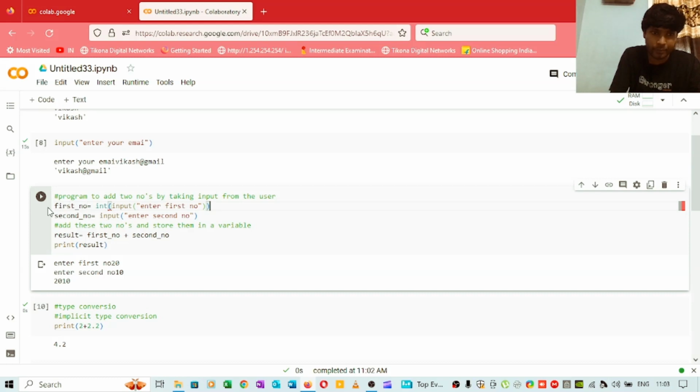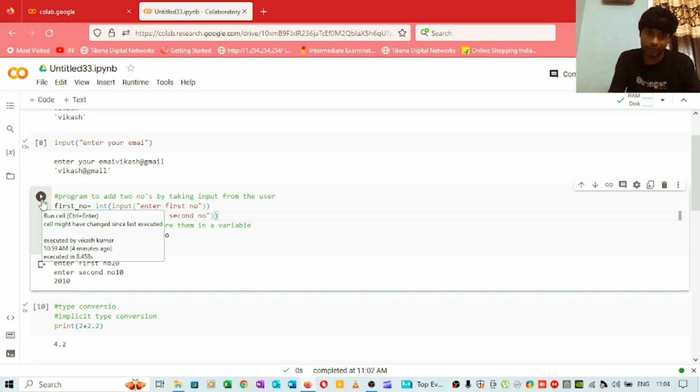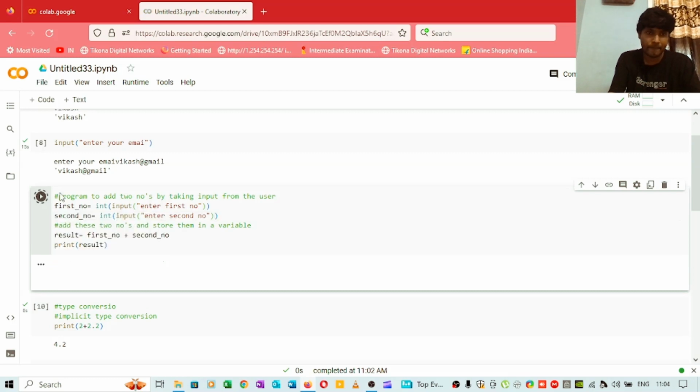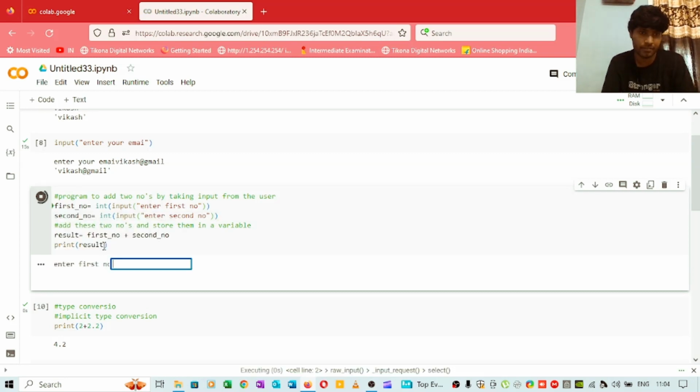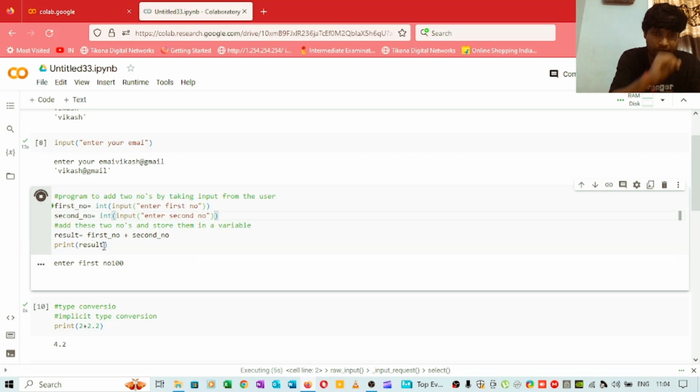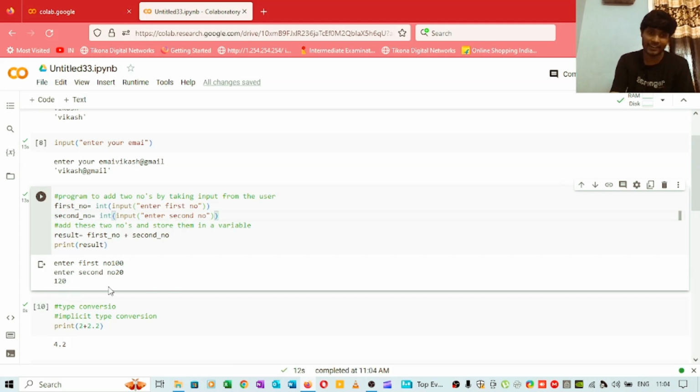Now if you try to print the type of the first number, it will show us an integer. Same way we can do int of this, and now if we run this cell, we'll get the correct output. See, now it will ask us to enter the first number. Suppose we take 100, and now it's asking us to enter the second number. We'll add 20. See, now we are getting the correct result.